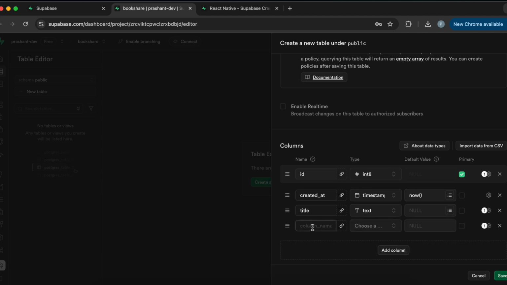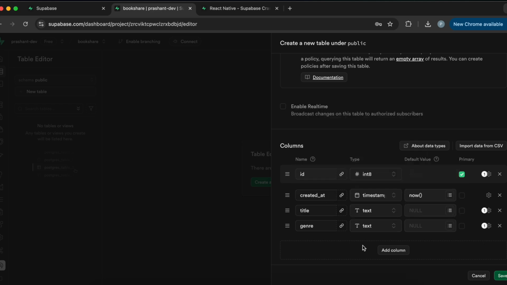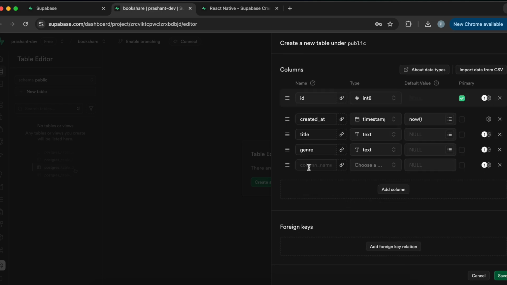And now we're going to add another column, which is genre. And it will also be of text type, and you can mark some columns as null, but in this case I do not want title to be null, because we do not want the user to add a blank title to the book, right? In case of genre also, we do not want it to be null. Though you can definitely make the genre null, it doesn't make a whole lot of sense because genre is an important aspect of a book, right?